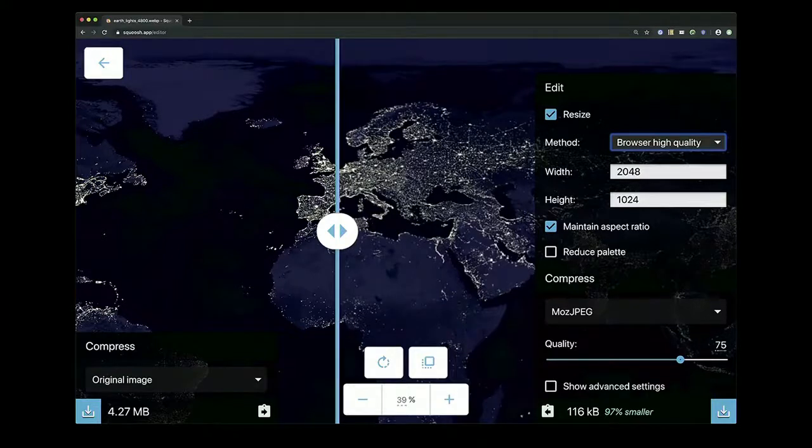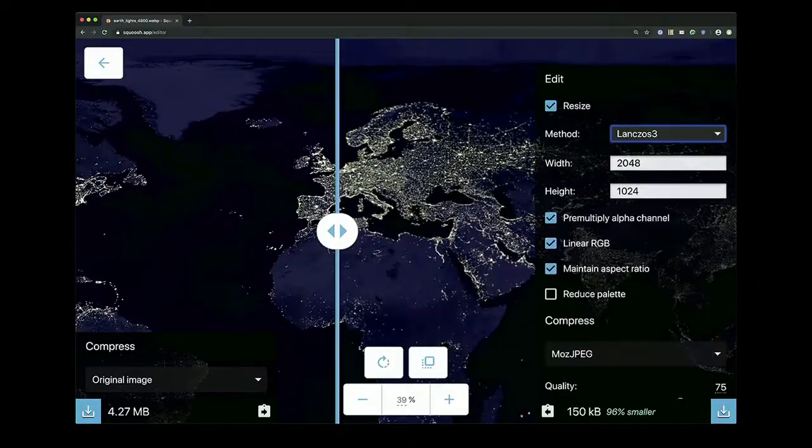So in this video, you can see me switching back and forth between the Lanczos3 algorithm and whatever the browser has. And you can see that with Lanczos3, I actually have a linear RGB color space conversion. I actually have a much more real perception of brightness in this picture. So in this case, it's actually a really valuable piece of code to have running.